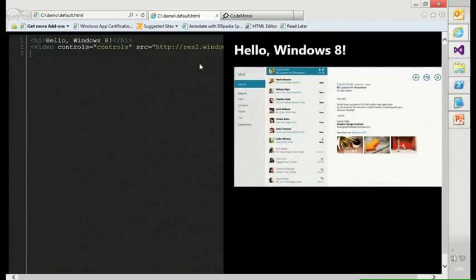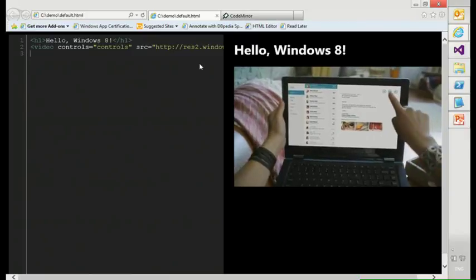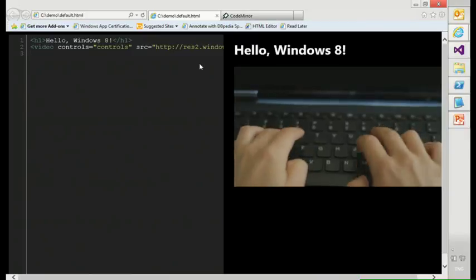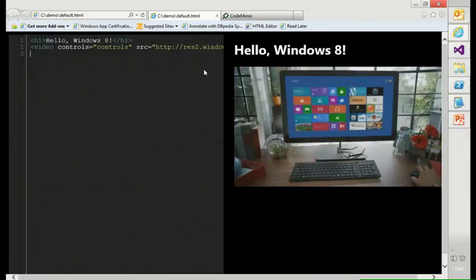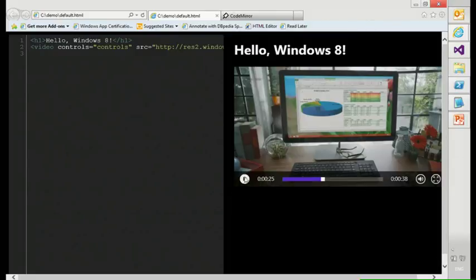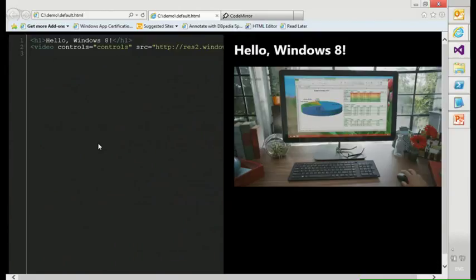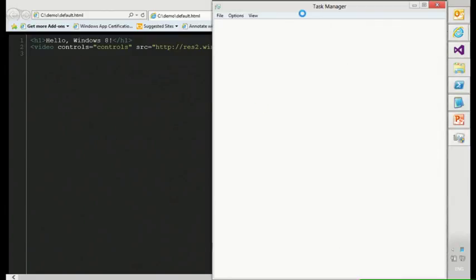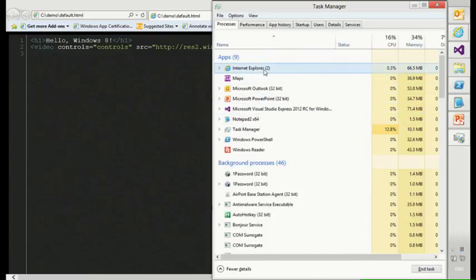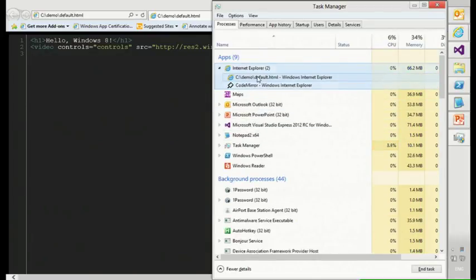So that's what we have in essentially building just a web app. This is just a web application. Nothing special about this whatsoever. No Windows 8 stuff in here. Now, as you might imagine, this is just running inside of Internet Explorer. So if we bring up Task Manager quickly, we can see there's IE there, there's a couple of things there, and there's my app, or really my web page running inside of IE.